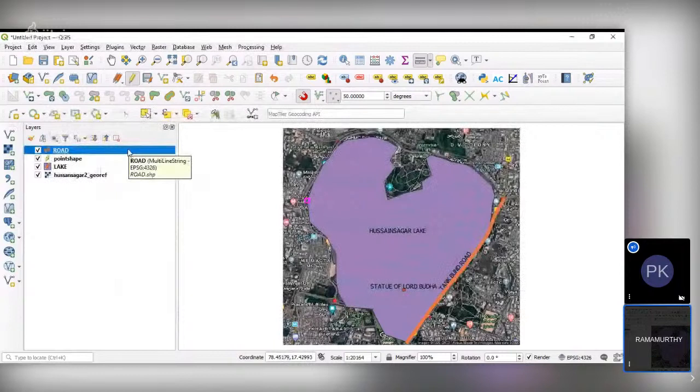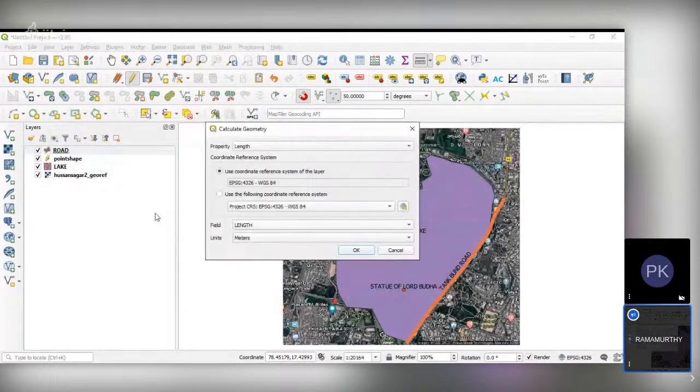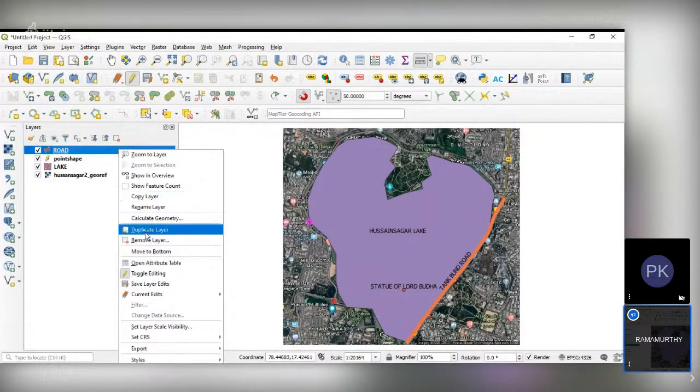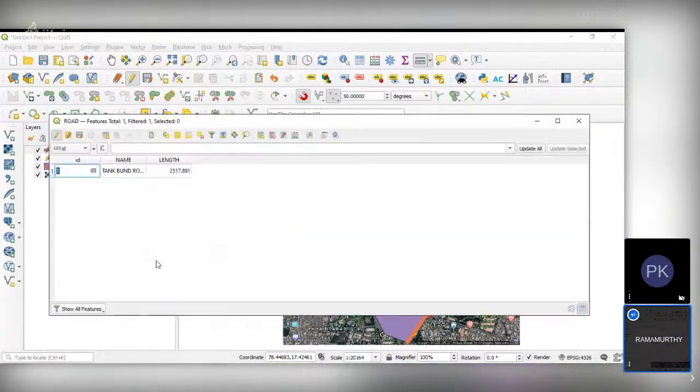Then right click, calculate geometry. So here length, and field is length field, and say in meters. Say OK. Now go to the attribute table. 2.517 meters.